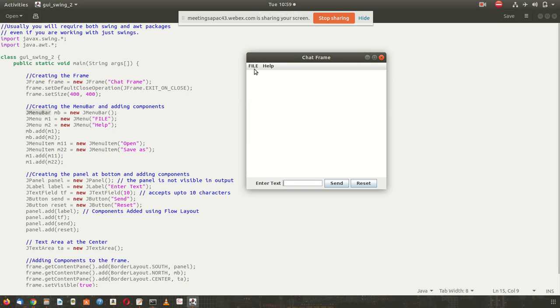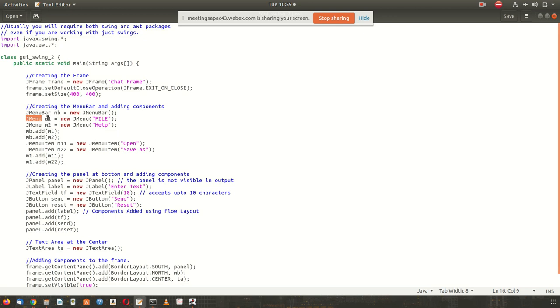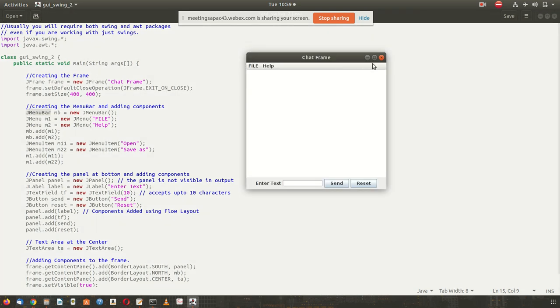After that, there are two components here, file and help. How to add these two? After that, second line JMenu. First menu bar. Menu bar means this long bar here, and this file is called a menu and help is called a menu. Okay, so JMenu m1 is equal to new JMenu file, JMenu m2 new JMenu help.